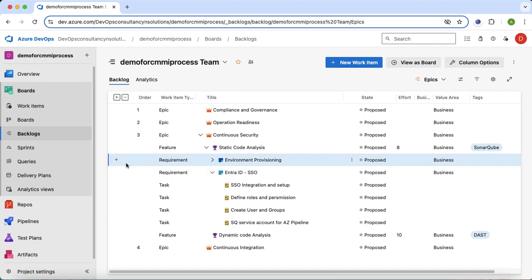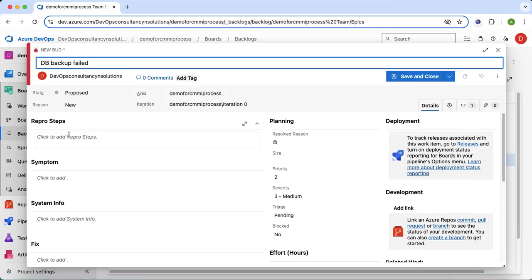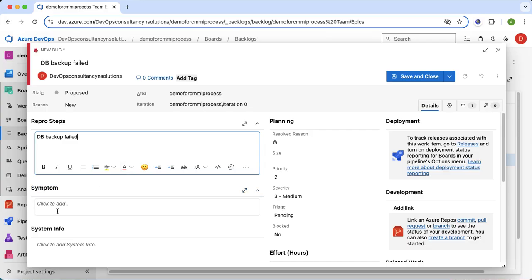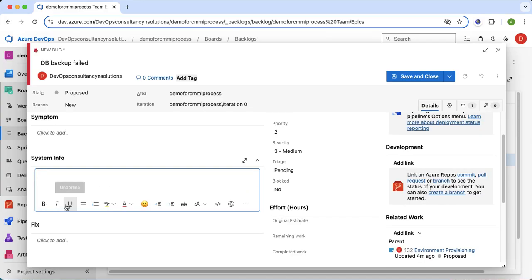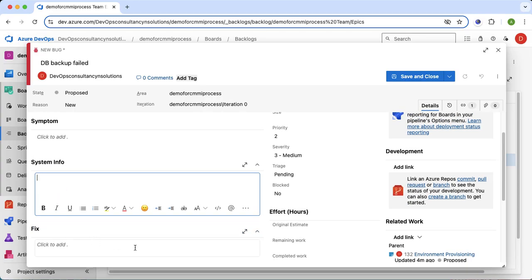Now I will click on the first requirement, environment provisioning, and add the 2 bugs. I will click on the plus button and add the bug here. Here you can define the symptoms and how to replicate it. I can add the system information, and when a developer or DevOps engineer is working on it, they can provide the details of the fix. So it will be easy to track the bug, and if that bug is reopened, we can see what fix was provided earlier and what changes are required.